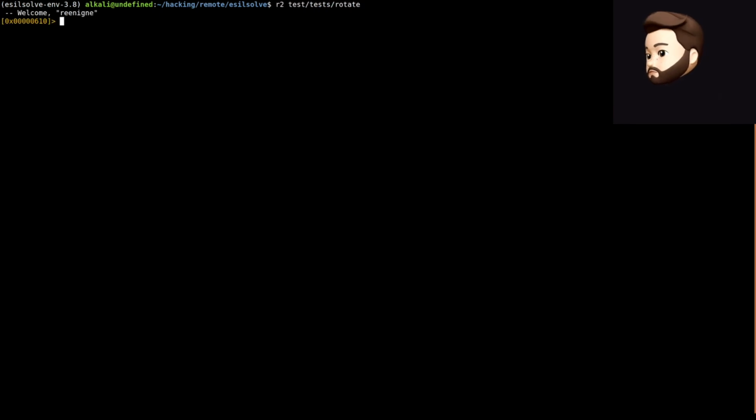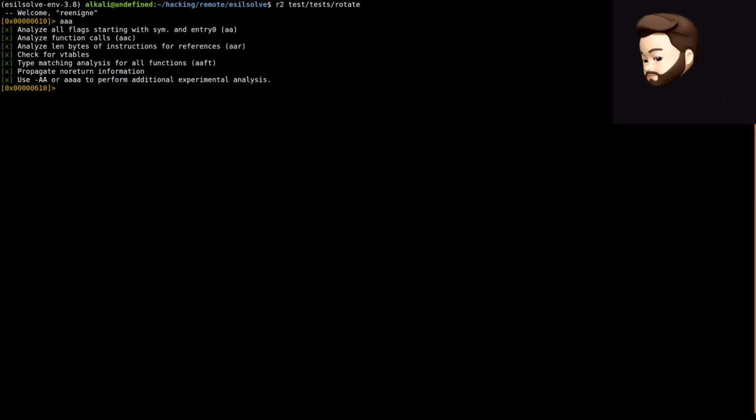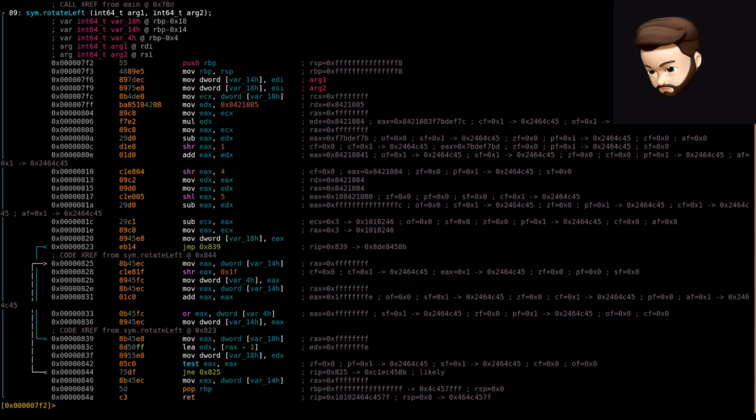So we have this binary rotate, which implements left and right rotates, but in a not very simple way. You might see something similar to this when you are dealing with some sort of obfuscated binary where they've obfuscated the instructions that are doing something simple and made it very complicated. So here you can see that in this rotate left method, we have a bunch of shift rights and we have a bunch of subs and adds and things. And this is actually implementing the rotate left, but it's very difficult to see that.